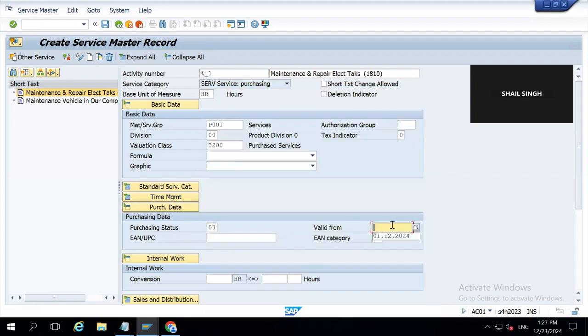And then you can put some valid form. So it is a past date, yes, but I am putting it. Okay, and then we have internal work. Internal work means we are saying 1 hour means what? Okay, so we can put 1 hour is 60 minutes. So if there is a kind of conversion, we can maintain it.